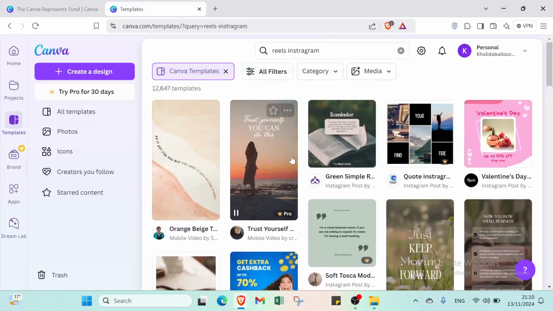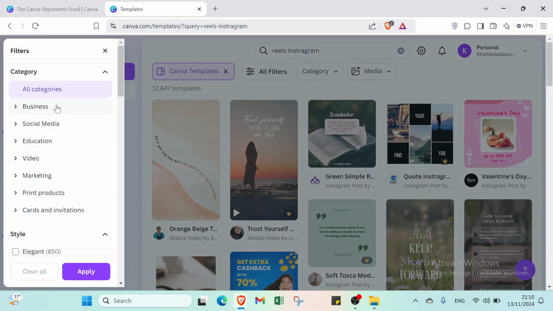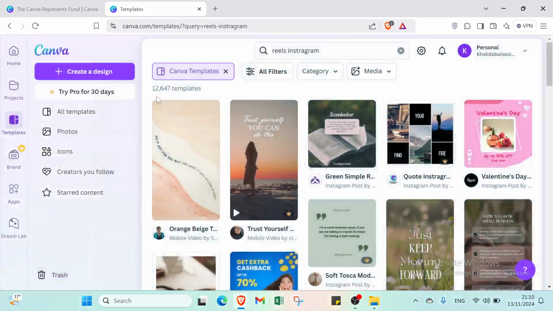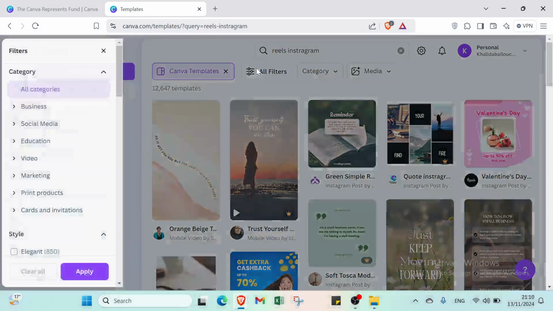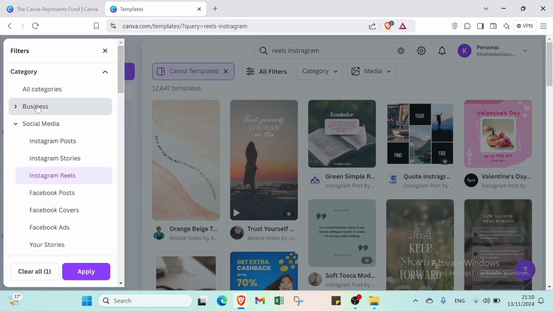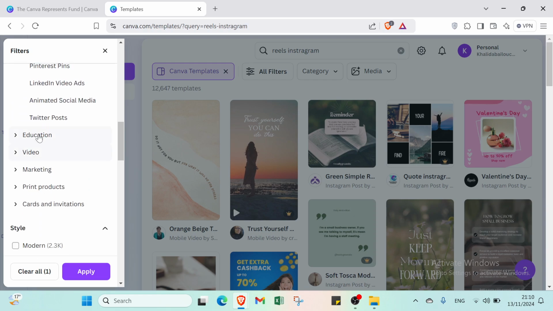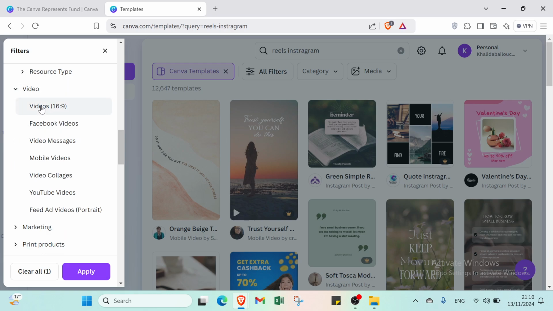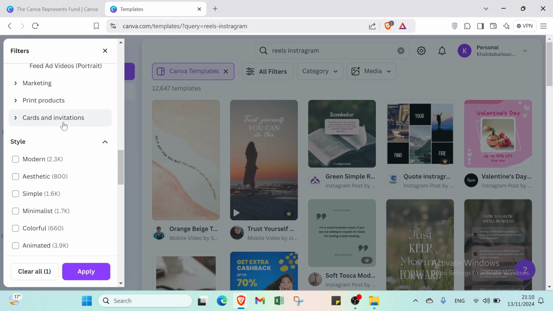Alright, so you just have to click over all filters and look at the category that you want, because we have several templates, the pro ones and the free ones. I will only select the free ones and also other things. For example, if it's related to social media, I will select Instagram Reels, and we have business, documents, presentations, whiteboards, and other things. Then we have education, video, marketing, print products, cards, invitations. You have to choose the specific niche to find it easily.